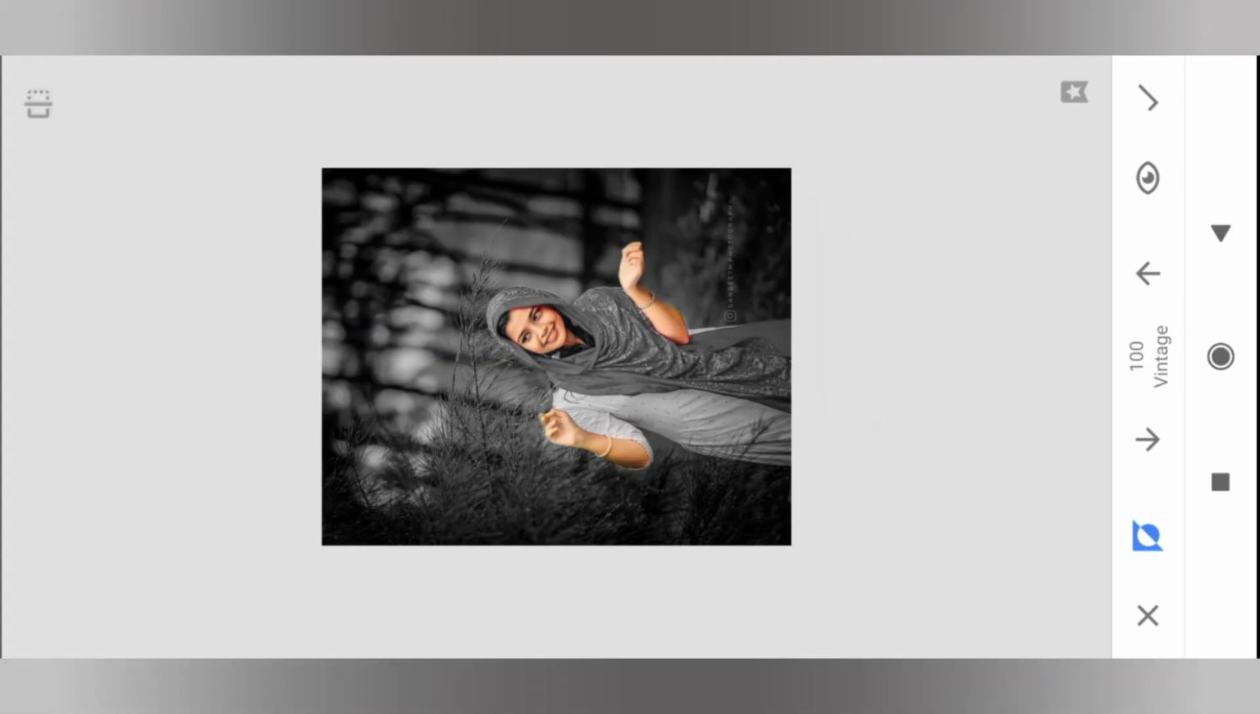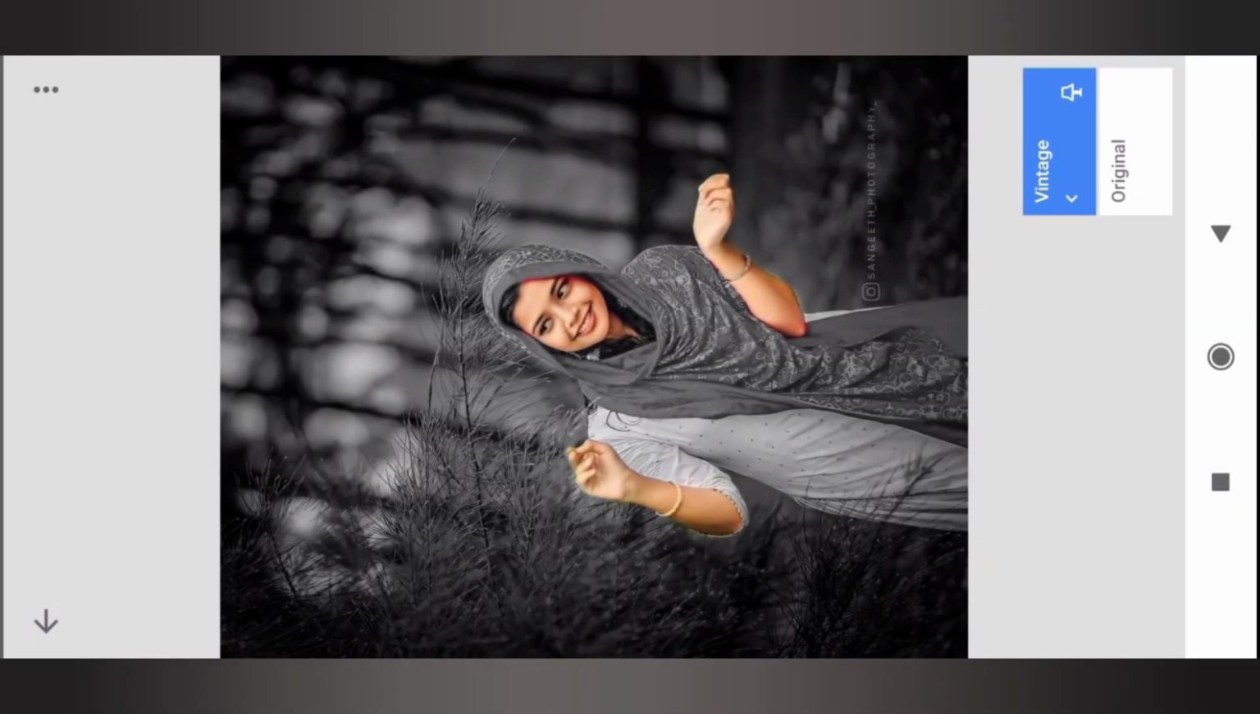So this photo will be created, and now we see the tick option at the bottom and the back option at the top. Okay, so we can go back.